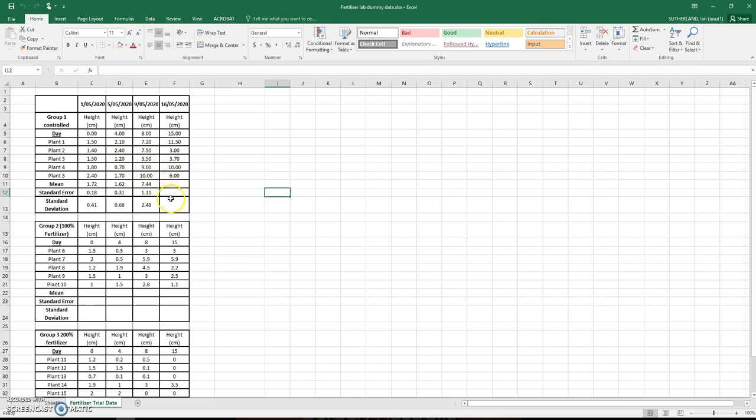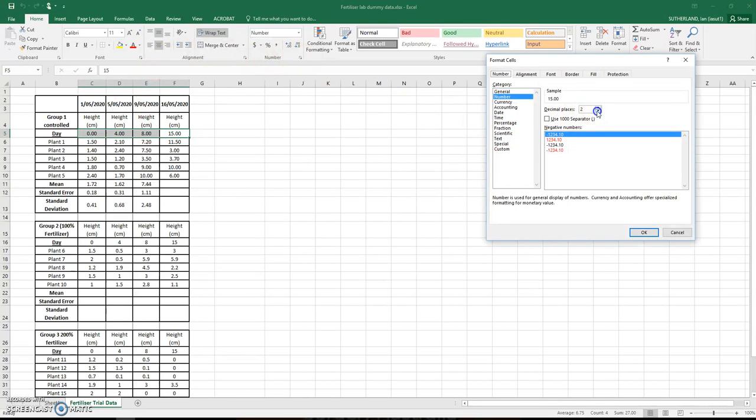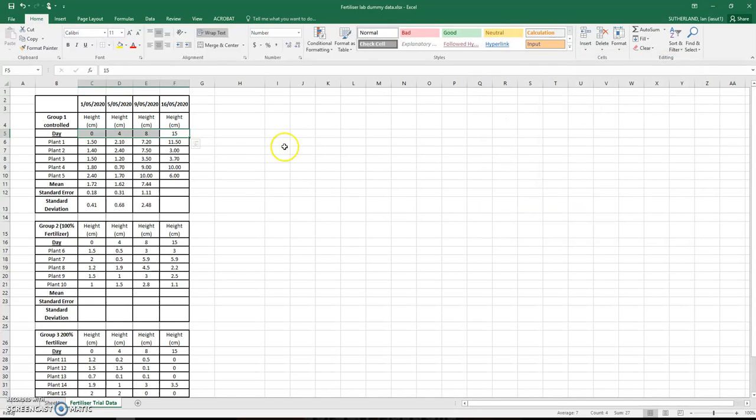Okay, so let's do one more run here. I'm going to do day 15. In fact, I really don't want that as 2 decimal places here. I've done that when I was showing you. So I'm going to go here and just set that to 0 decimal places, so the day is just 0, 4, 8, and 15. Right, let's do it again.